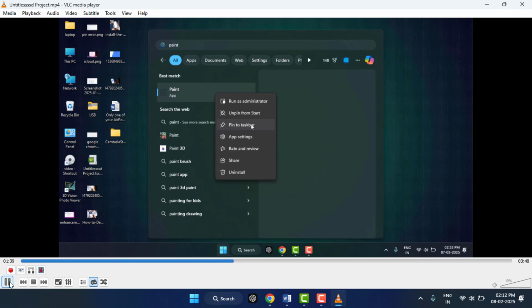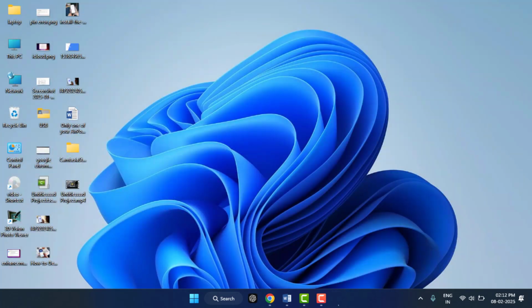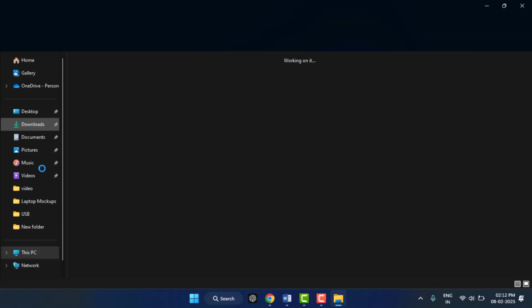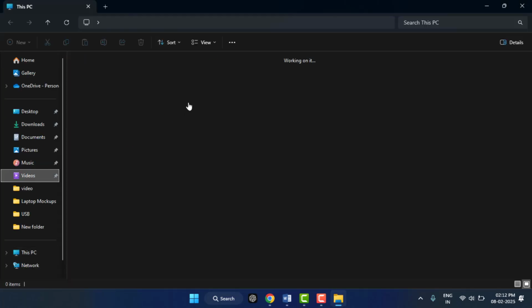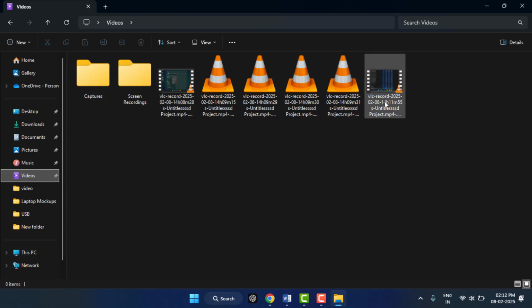Now close this. The video file is saved into the default Videos folder. Open File Explorer, go to Videos from the left panel. As you can see, our video file is here.